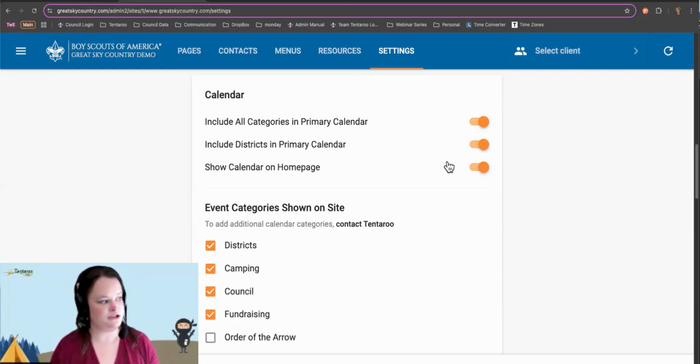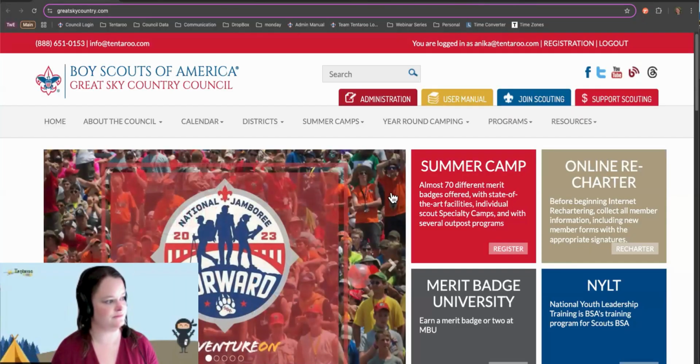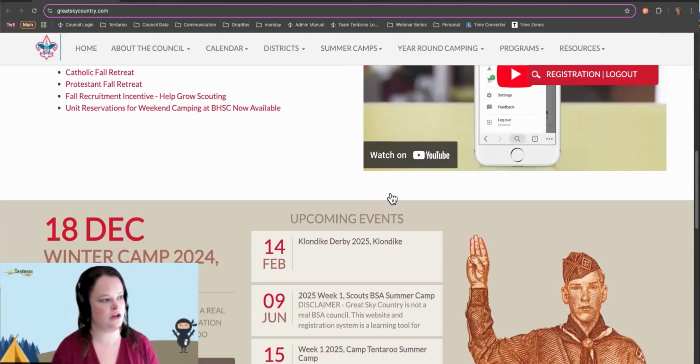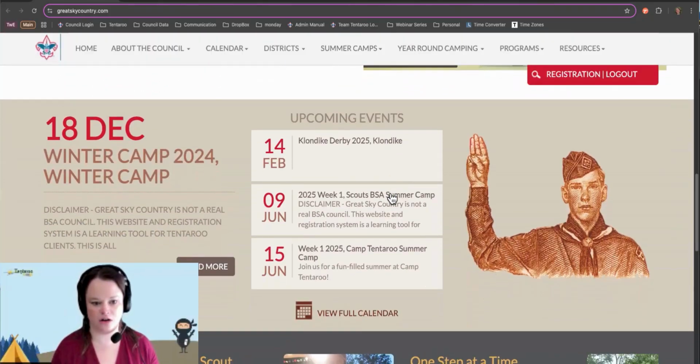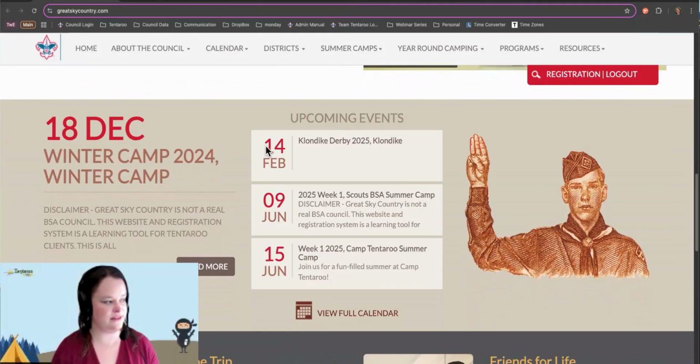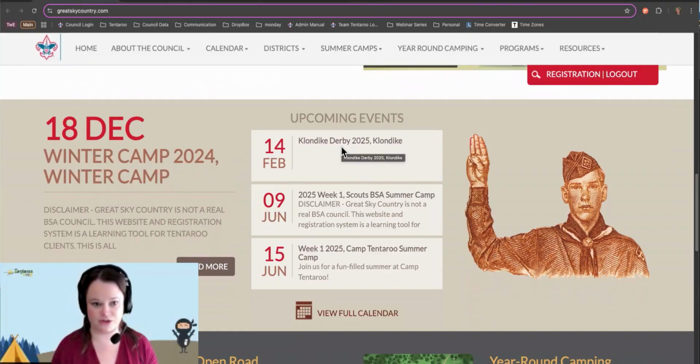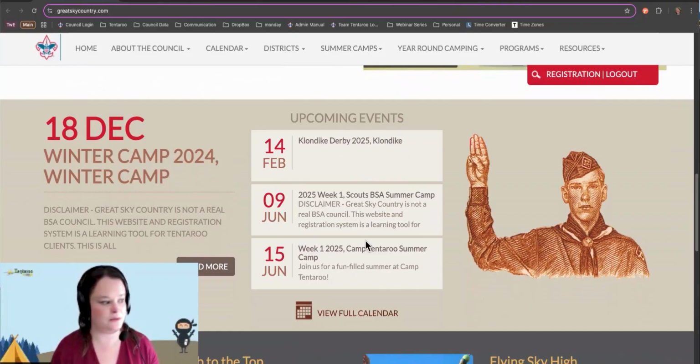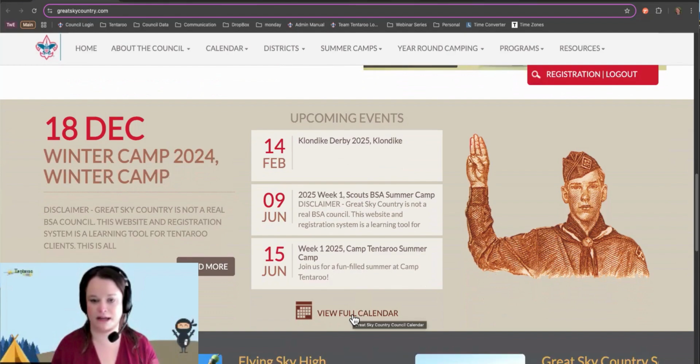You can also choose to show or hide the calendar on the home page. So let's look at this with calendar shown on the home page first. When you have that toggle on, your users will see this bar that includes the next few upcoming events on your primary calendar, whatever you have set as the primary calendar, and they will have a button to view the full calendar, which takes them to the calendar page on the website that has all of the events for the current month.